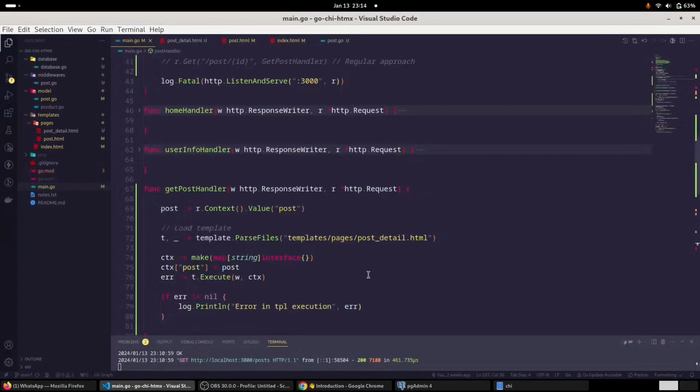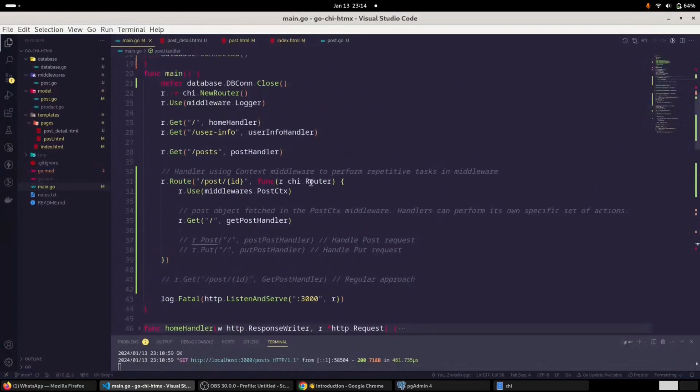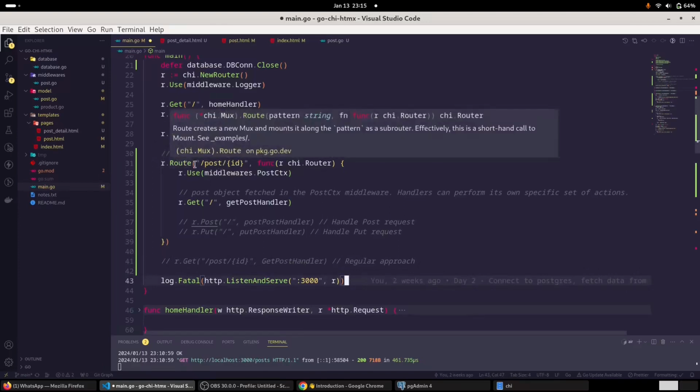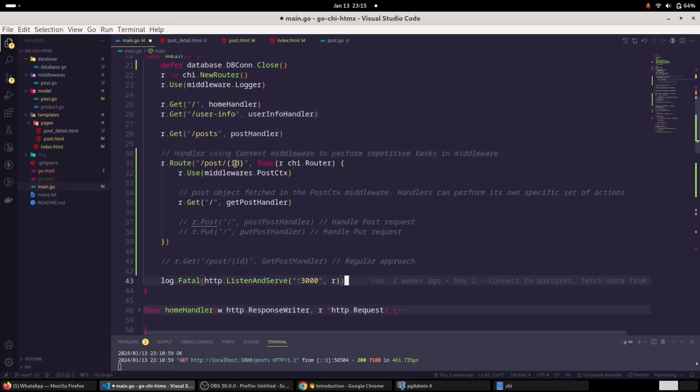So let us dive into our VS Code. Actually, we could have written it something like this, which is also equally valid: r.Get post and the ID, which is basically a variable passed in the parameter, and this is triggering the post handler. But here I am actually using route grouping. So I have made one single route, the base route, the parent route, with the post and the ID.